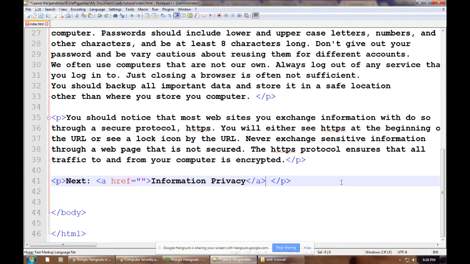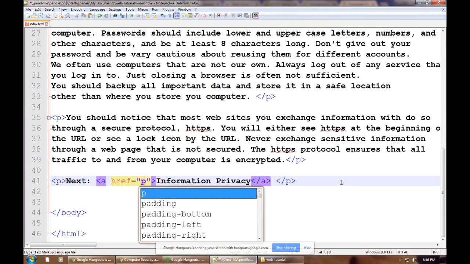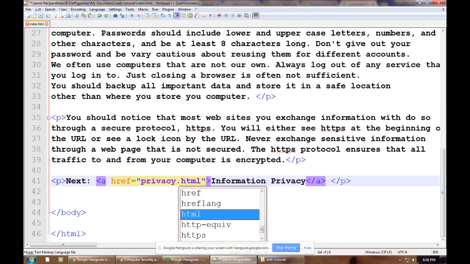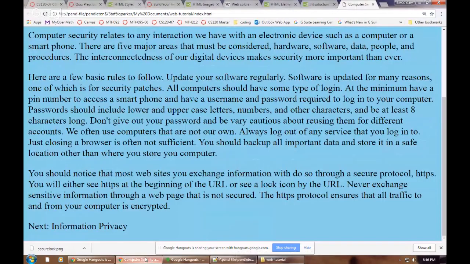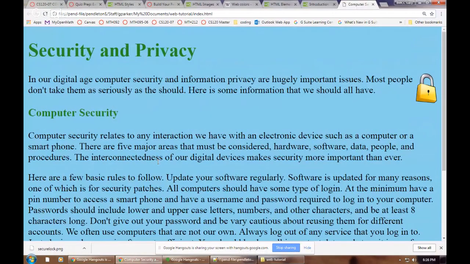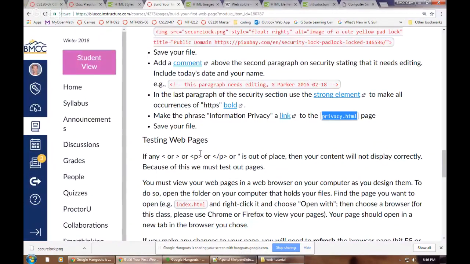All right. And I want to link to the file called privacy.html. And then once that file exists, this link will work. So I'm going to save this and refresh it. All right, so I got most of the stuff I need in here. There's a couple other changes you need to make, so please read these other parts here.